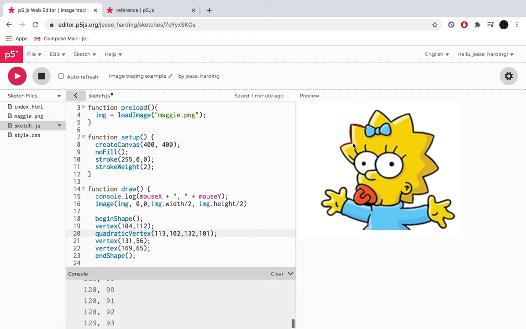For this one, because the curve is a little bit weighted towards the point, I'm going to say that my control point is right about here at 125, 73. And I'll change this to a quadratic vertex. And let's see if I'm right. Hey, that looks pretty good.